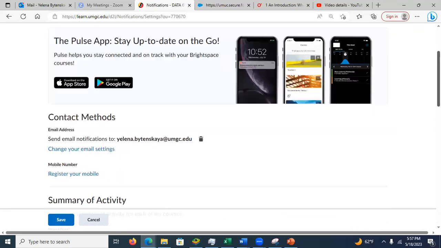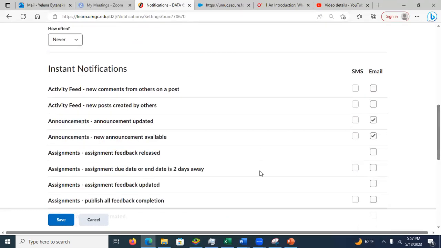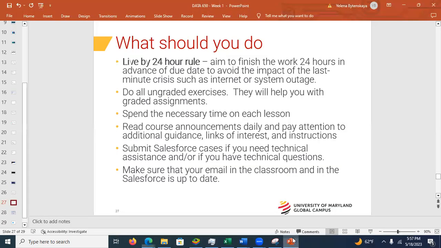So here, play around with the notification settings. I don't want you to miss an announcement, but I do understand that it might be easier to check your emails than D2L, right? You want to follow instructions to submit cases. And then you want to make sure that your email is up to date, okay? Because sometimes the instructor sends an email, and if in the classroom you have an email that you do not check, you're not going to get it, right? Make sure that the email in the classroom is the one that you actually check, okay?